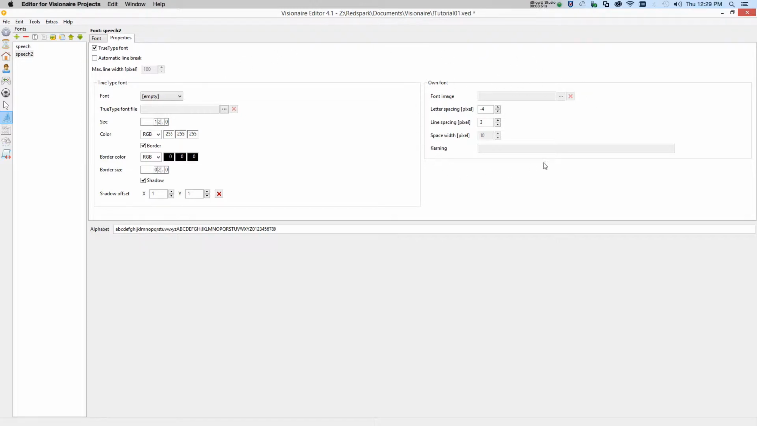Now, over here, some of these values have now grayed out. That's because they are bitmap only values. And what we want to do is we'll only need these two values here, the letter spacing and the line spacing, to adjust the kerning or the values of the spacing between the letters and between the lines for the TrueType font. Everything else is dealt with within the font definition.